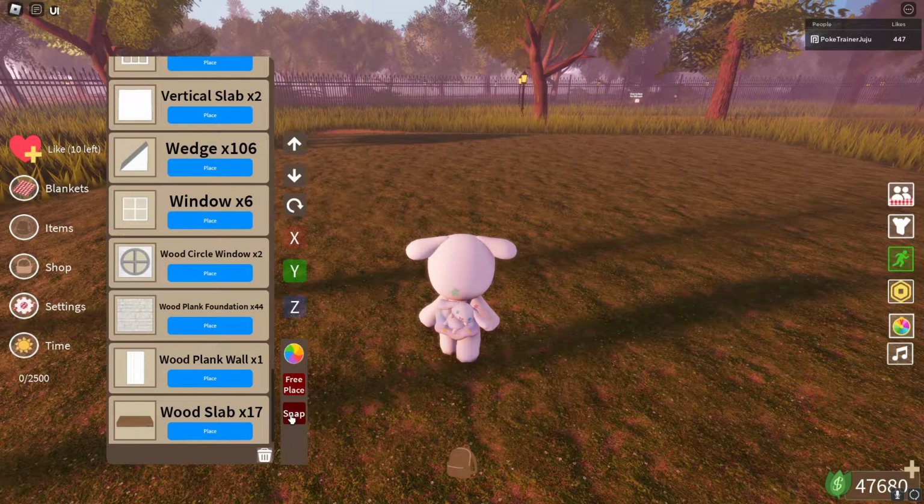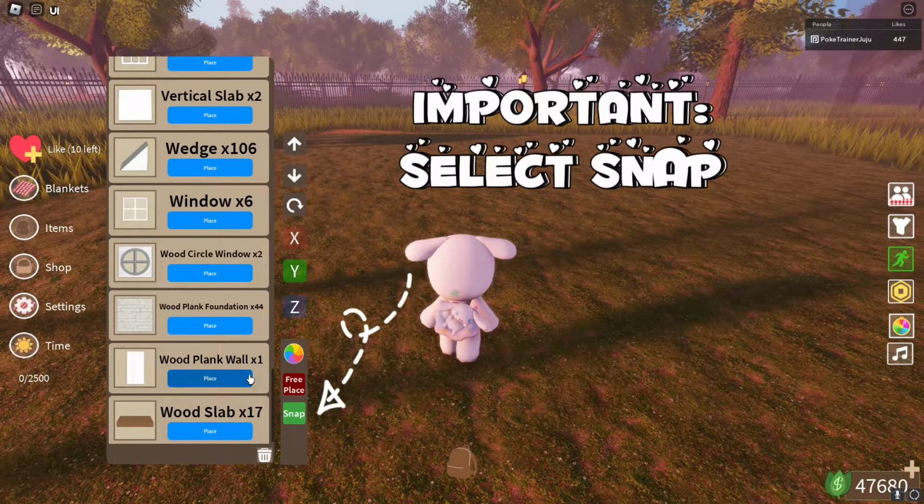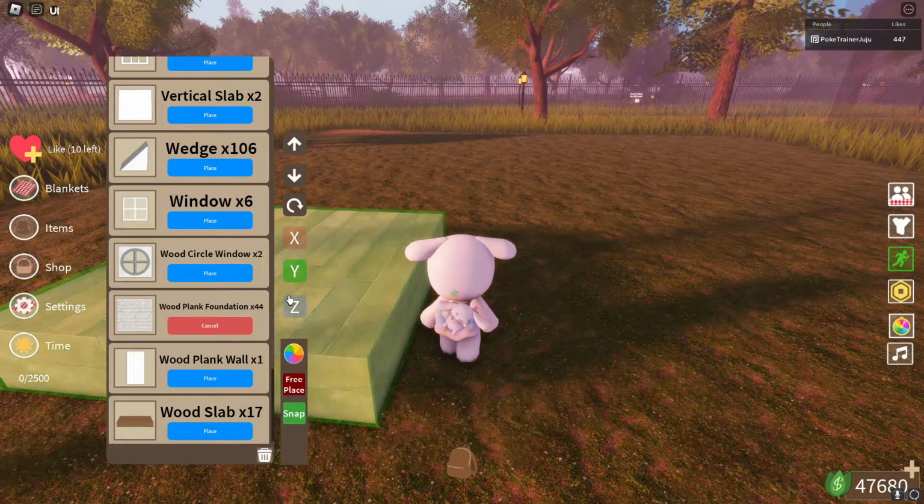Next, we're going to select Snap on the bottom right of the UI. This is actually a pretty important step because it will allow things to fall into place.